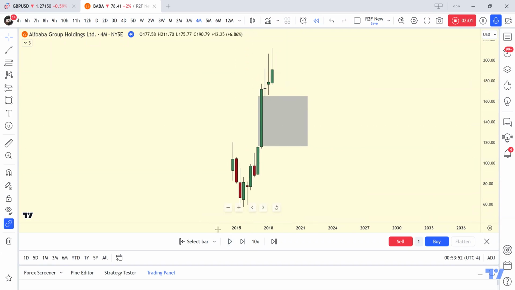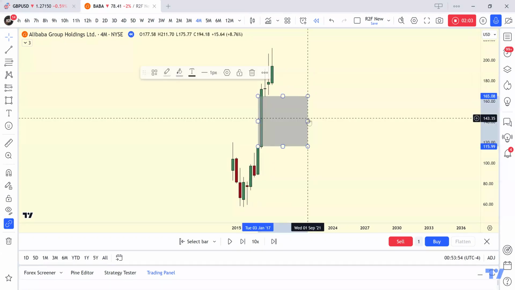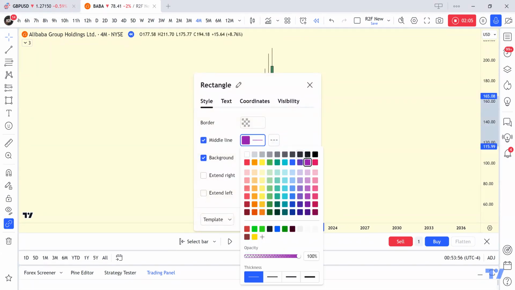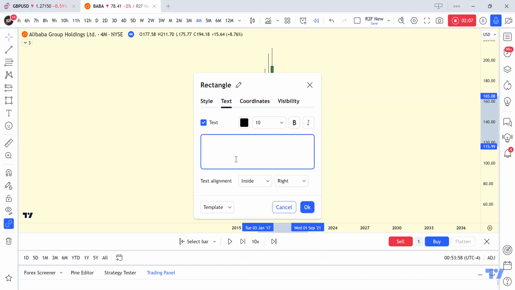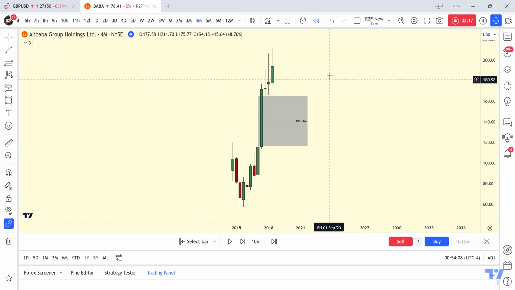And I want to see us return to this gap. I'm going to annotate this, put the middle line in to see, because it's such a huge void. Oh no, it's a 4-month.